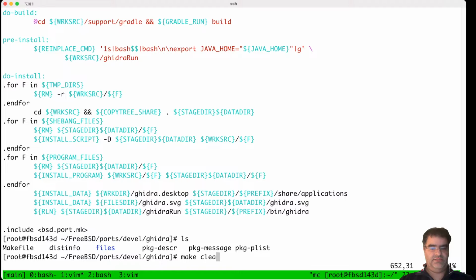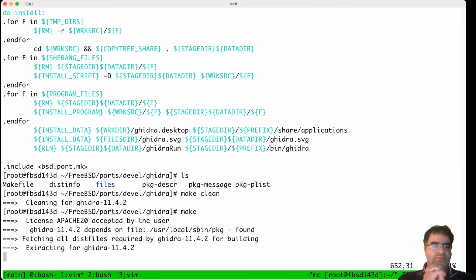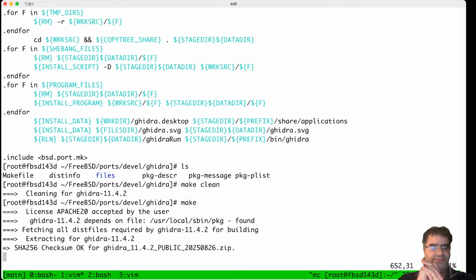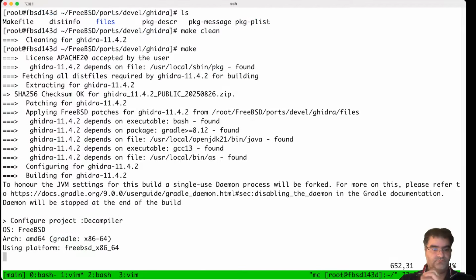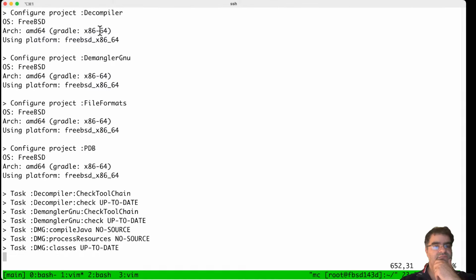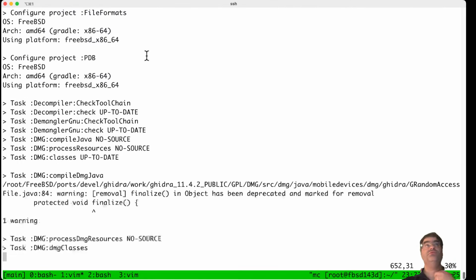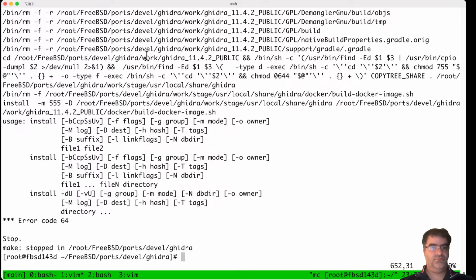Make clean. Instead of running under Poudriere, let's try to make this run locally. And there was another thing I didn't test last time, which is the new Gradle. So I'm going to take the opportunity to test that. All right, there we go.